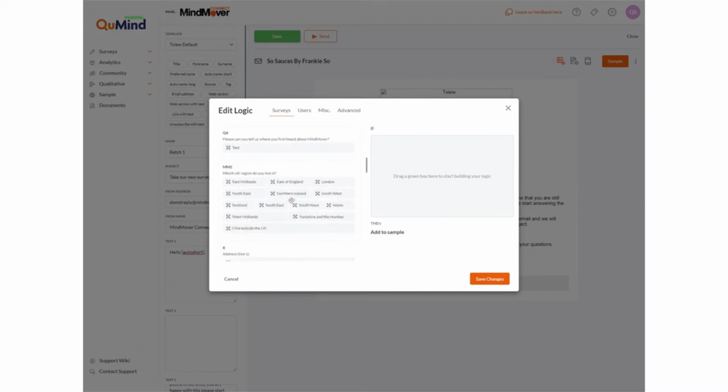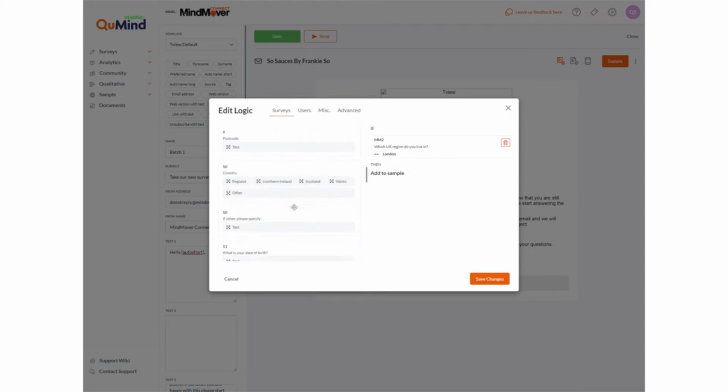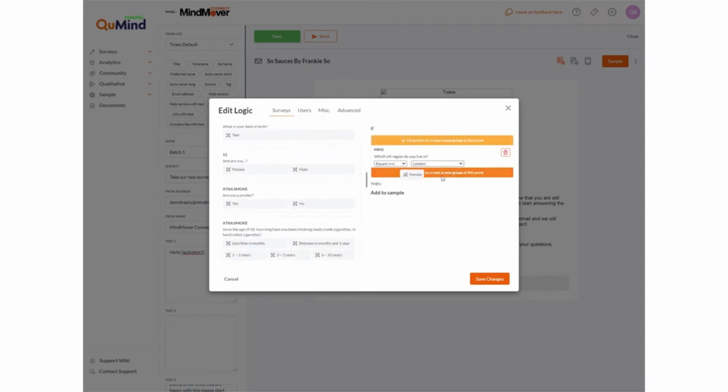As you scroll down, you will see all the different options available. And in this particular one, we are going to target respondents from London by clicking and dragging and dropping. And we're also going to target respondents based on gender, in this case female, by dragging and dropping into the orange box. We have the availability of and/or statements, so in this case it will be and, as they must be in London and female. And we can save our changes.